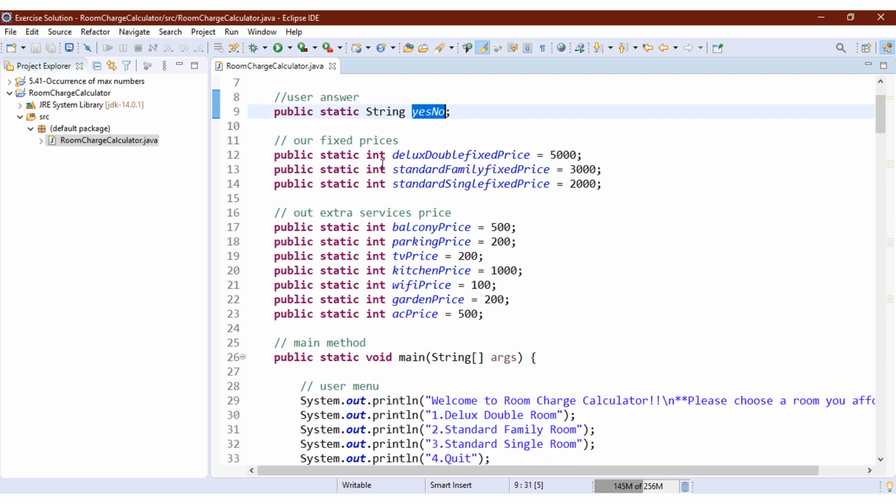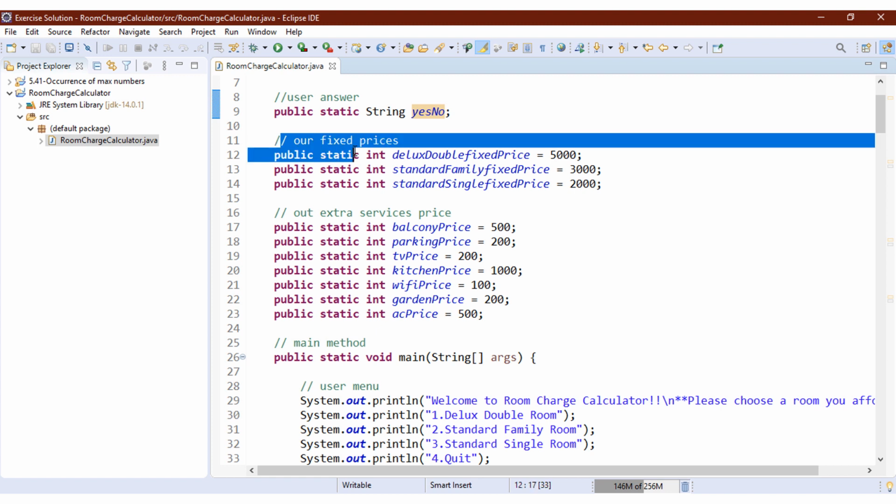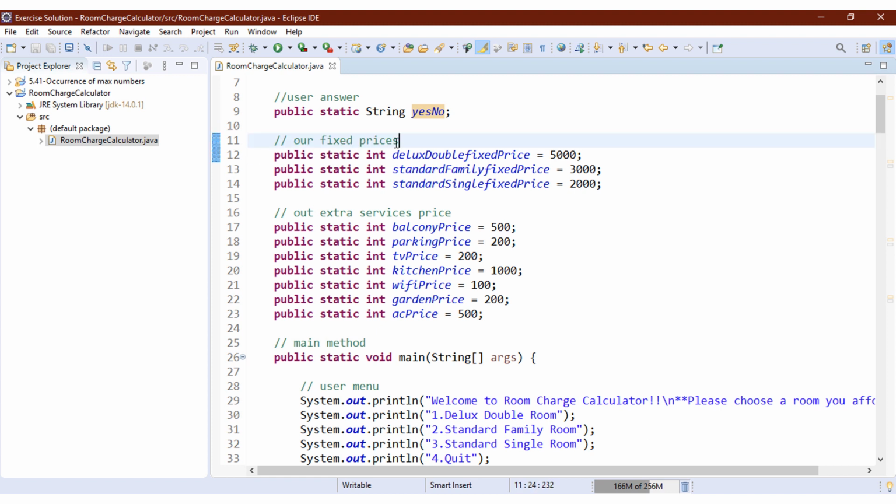And here I also initialize our fixed prices for our rooms, which I will use in our methods or any place in this Java class. I make them public static, and they are integer type. So the prices for deluxe double fixed price, standard family fixed price and standard single fixed price are 5,000, 3,000 and 2,000.